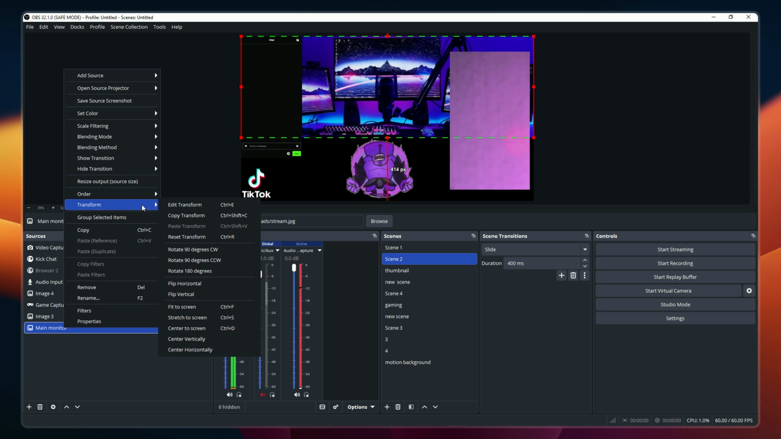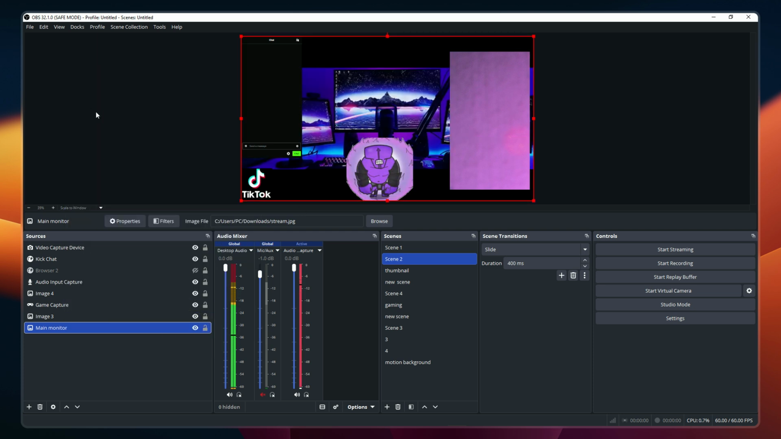From the Transform submenu, click on Fit to Screen. This is the key step that solves the centering problem. What this option does is automatically resize your source to perfectly fit within your OBS canvas dimensions while maintaining the correct aspect ratio. This means your content won't appear stretched or distorted, but will be properly scaled and centered exactly where it needs to be.